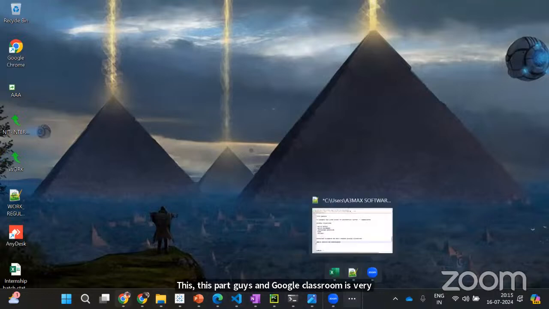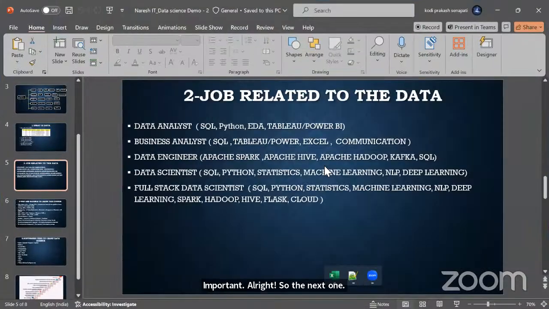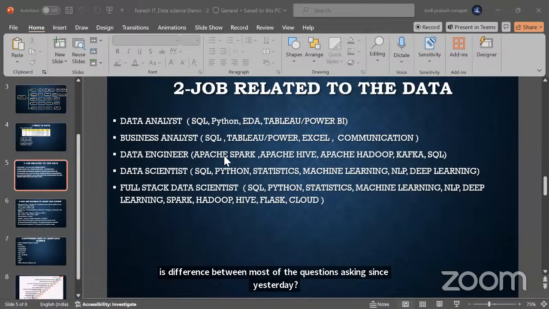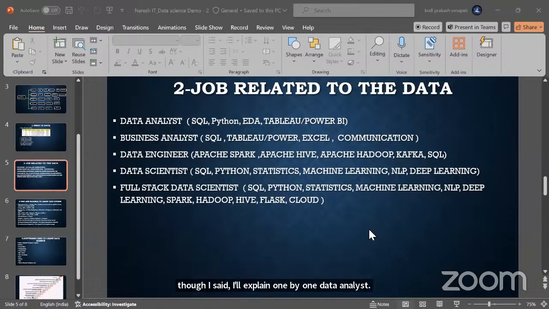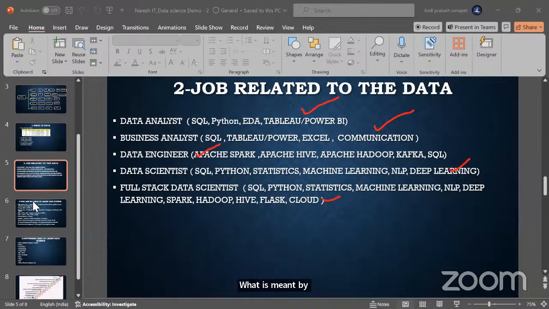All right. So the next one: what is the difference, as most of the questions since yesterday ask? Even though I said I'll explain one by one. What is meant by data analyst? What is meant by business analyst? What is meant by data engineer? What is meant by data science? What is meant by full stack data science? All right, guys. The first one is data analyst, who analyzes the historical data.